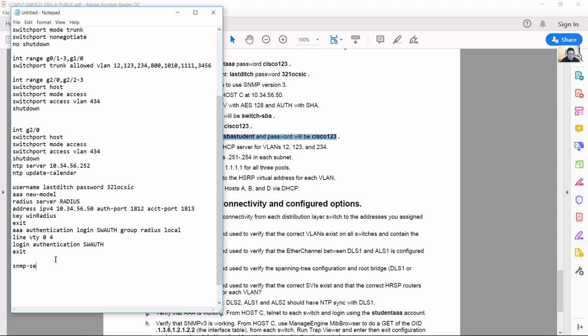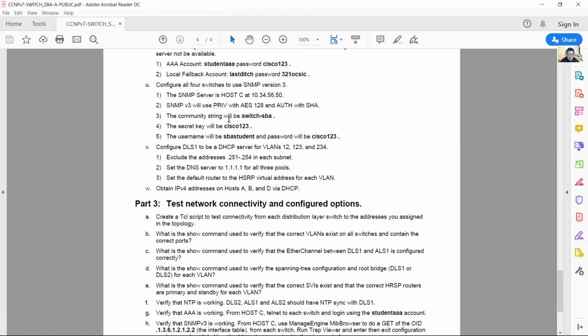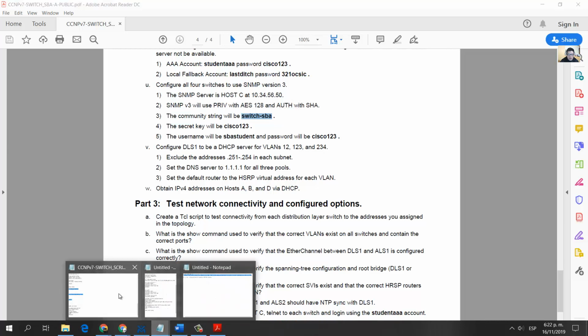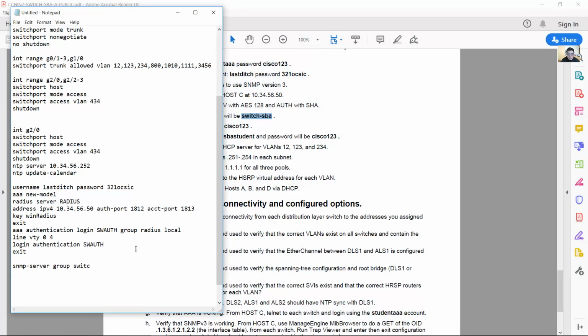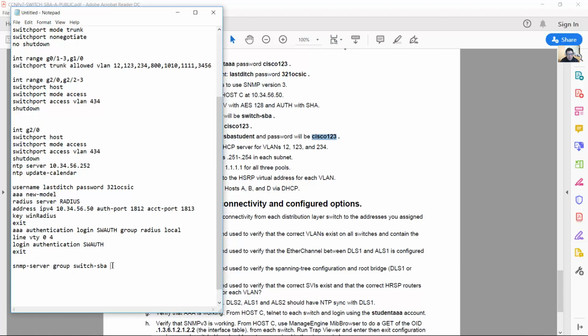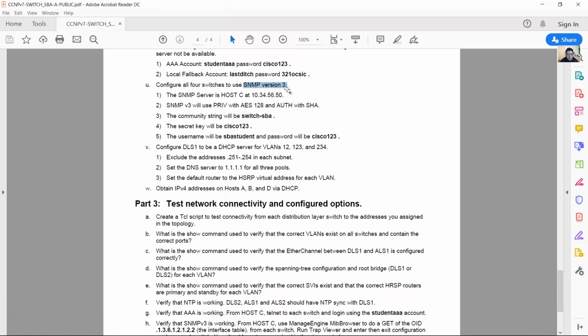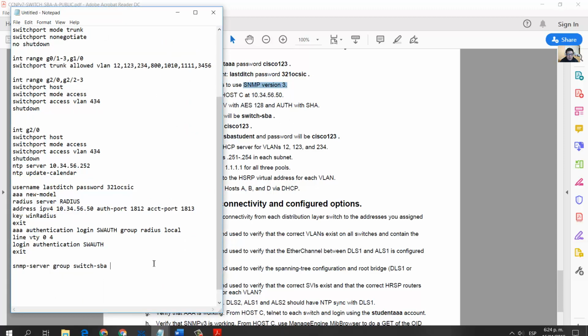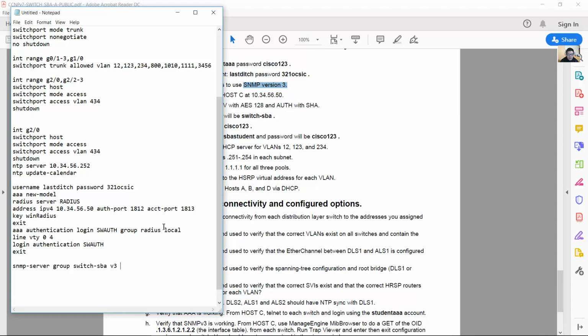SNMP server, and the name of the group. The group is the community, and this is the name of the community, switch-sba. Switch-sba, SBA, and the version is, remember, SNMP version 3. Version 3 and private.